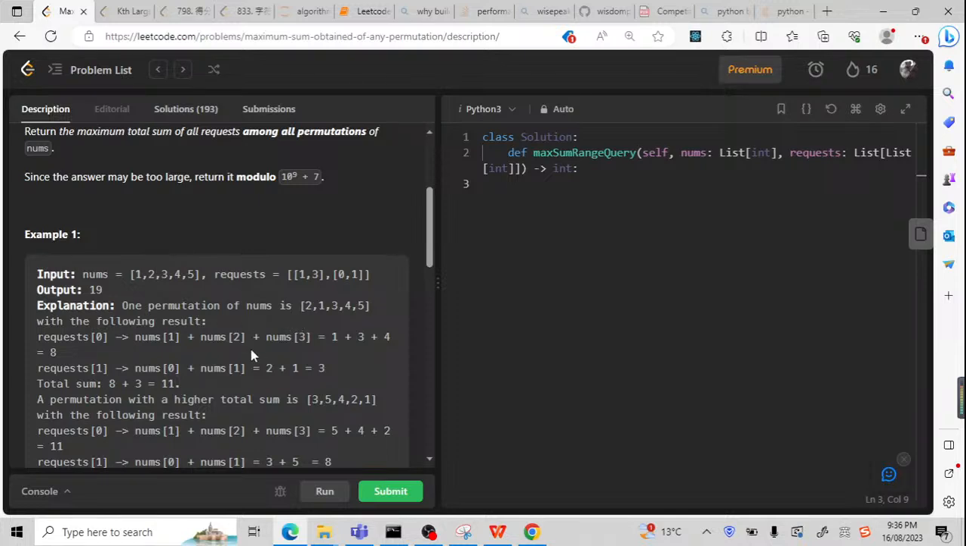So this is just one representation. It may be 2, 1, 3, 4, and 5. As you can see, from 1, 2, 3 we get 1, 3, 4, and here 0, 1, 2, 1, it is 3, but the result is 11.